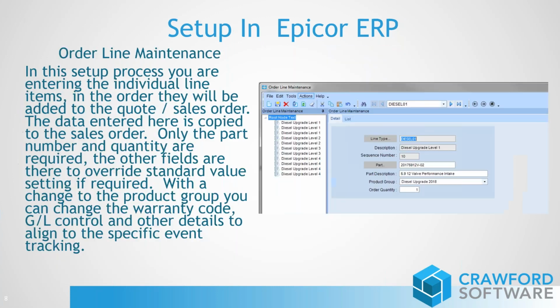The second part of it is the order line maintenance, and this is where the real details come to play inside this functionality. So the line type is here, line type diesel 01 as I talked about. The description is displayed to you, and that's what's happening here. And then the sequence number is displayed in this case because I called up all the existing entries. In the creation of a new entry, that sequence number would be proposed as the next one.